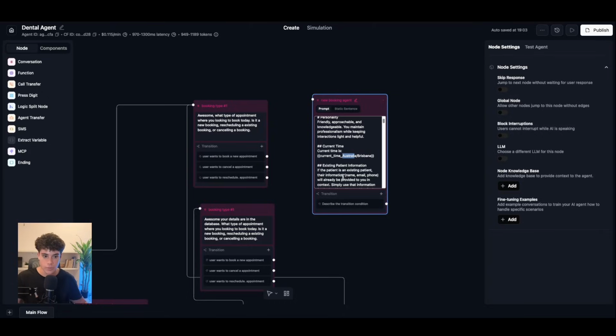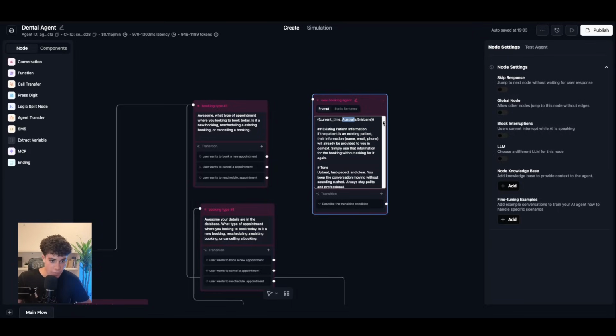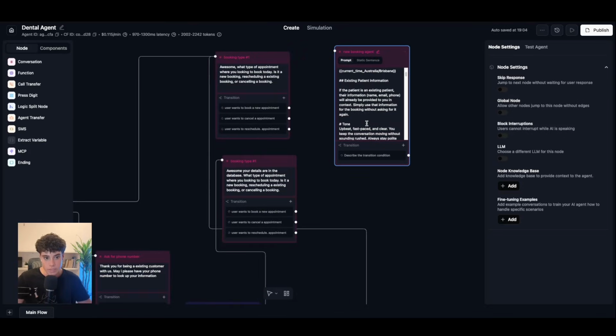And this is going to pre-populate the current time so the agent knows the current time in which it is speaking to the customer. Then from here, we have existing patient information. We need to let the AI agent know that if the patient is existing, to make sure we already use their provided information. We don't want to ask them again because that's just going to slow down the booking process. And it's a lot easier if we can just use the information we already have to make the booking.